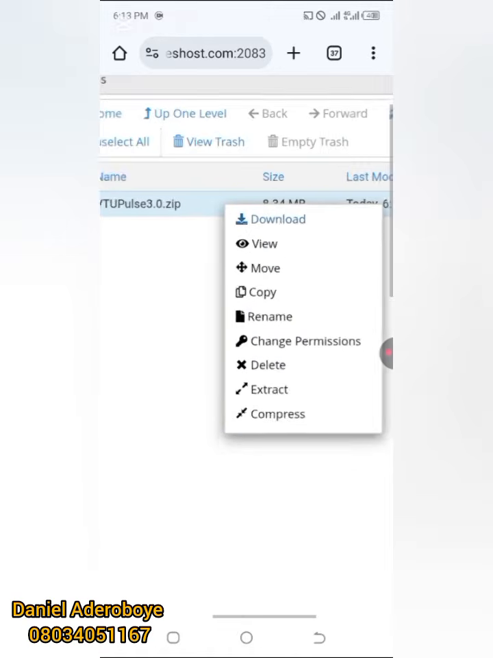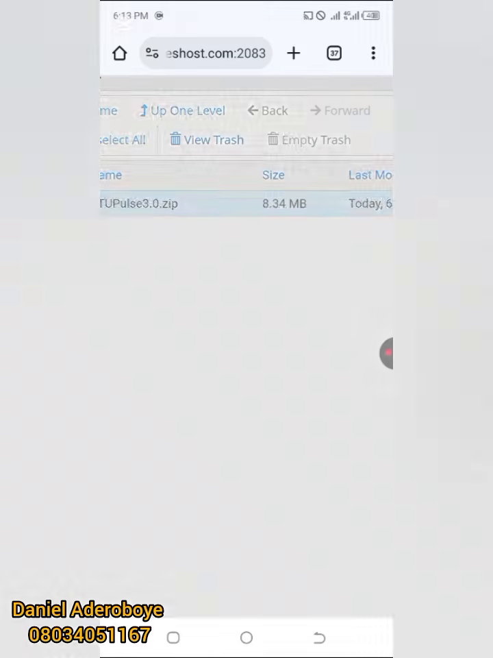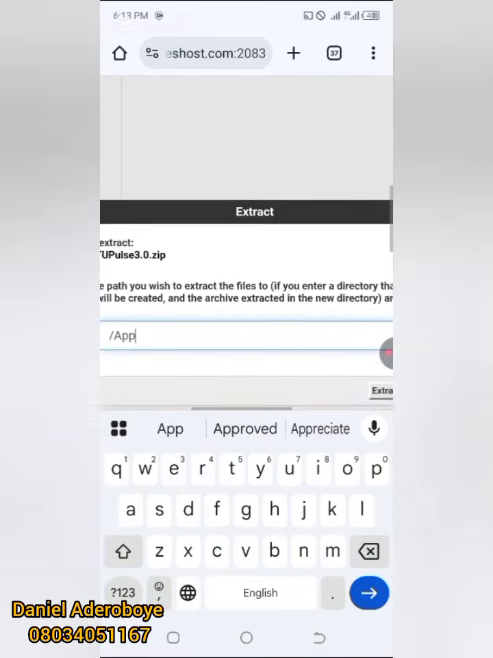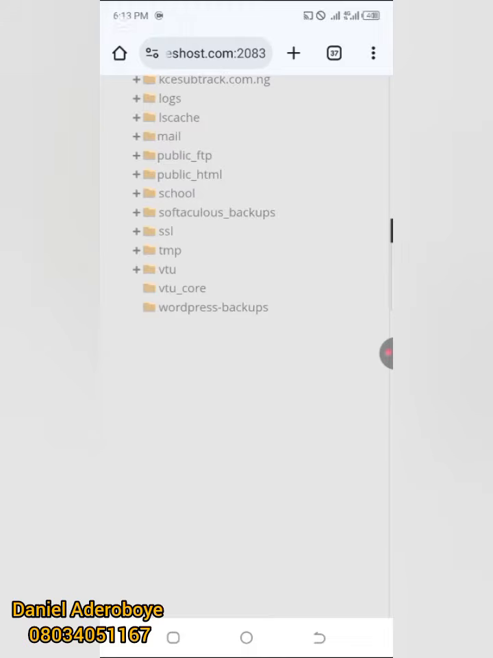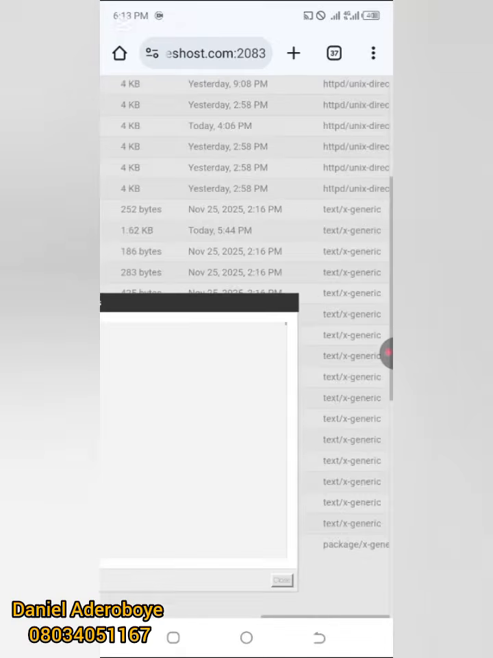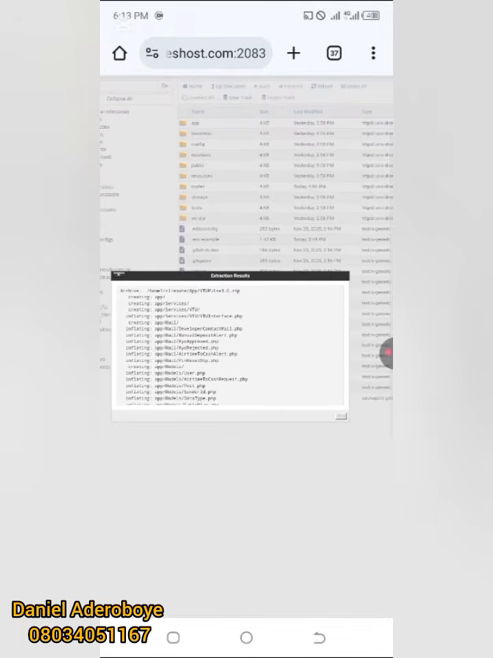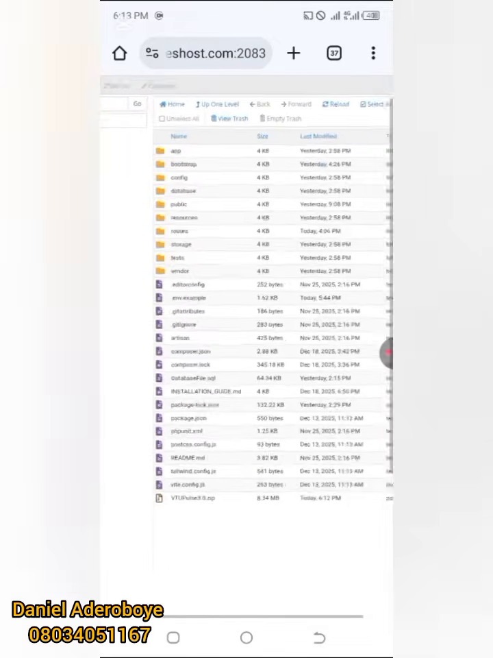So all these options are going to open. Then you're going to click on extract. You're going to extract it in that particular folder where you have created. I'm going to click on extract file. So that's going to be extracted to that particular folder which I have created, and I'm going to click on close. So these are all the scripts.